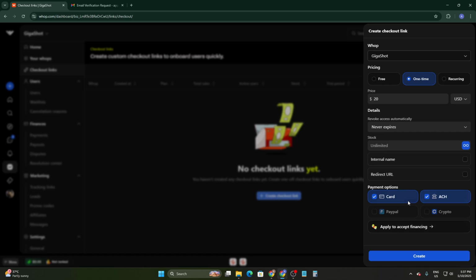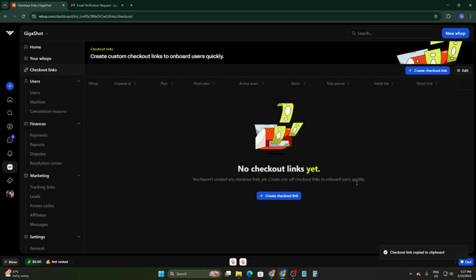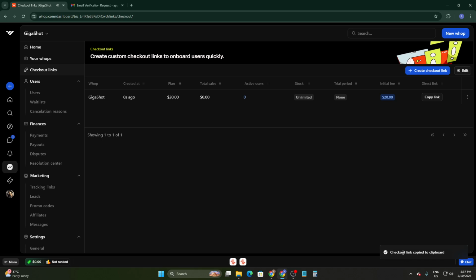Now from here I'm going with this true one. Now simply click on the create button here. Now here you can see the checkout link copied to clipboard. So here you can see that we have already created the checkout link. You can simply click on the copy link button from here, and you can get your checkout link or the payment link from Whop.